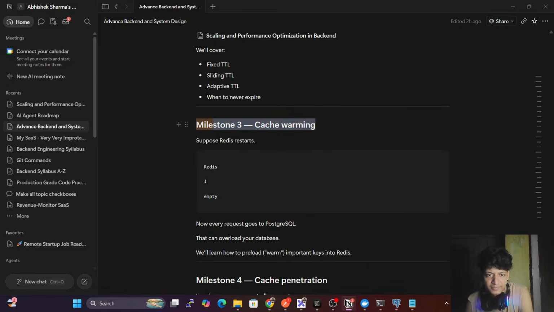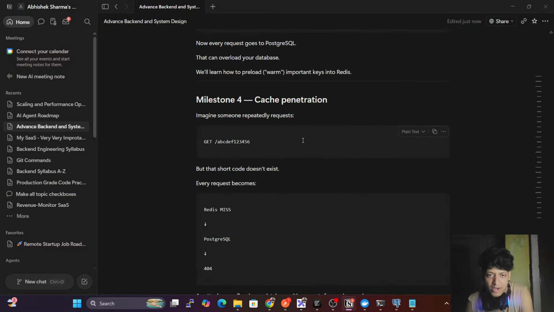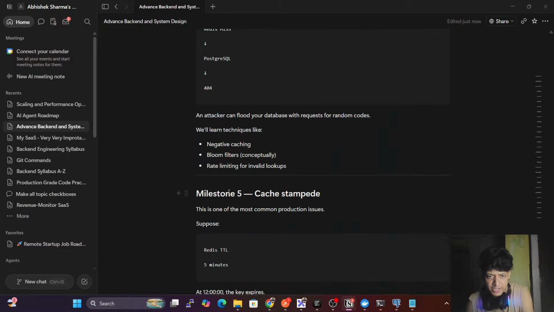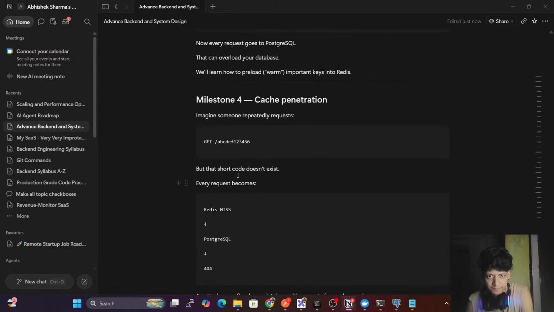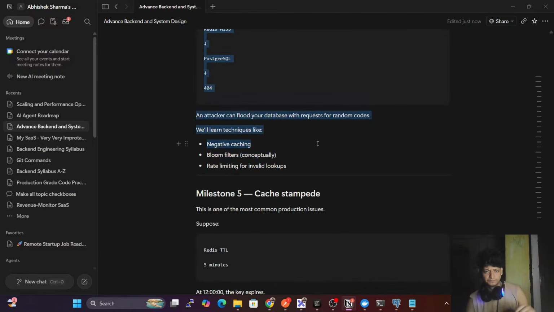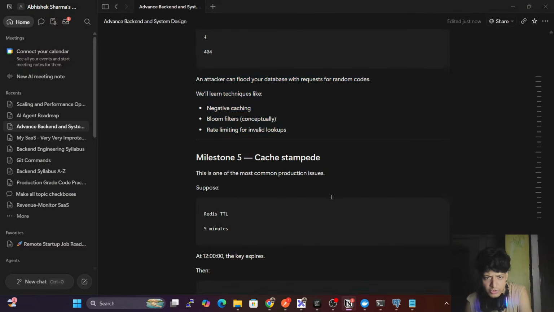Cache warming done. Guys, we have done cache warming. It's a big thing. Now we have to start with cache penetration, where the shortcode doesn't exist. Cache penetration, and then cache stampede, one of the most common production issues.